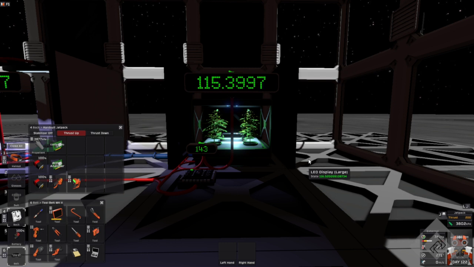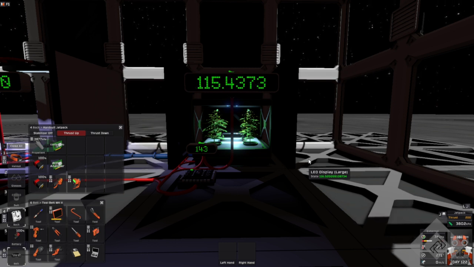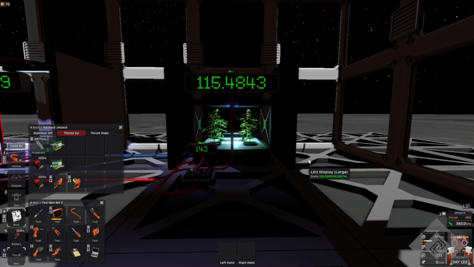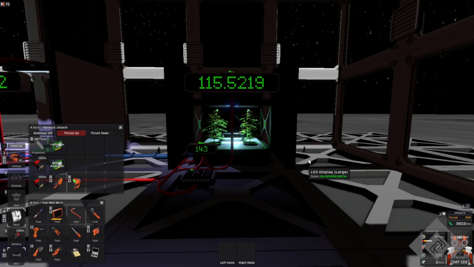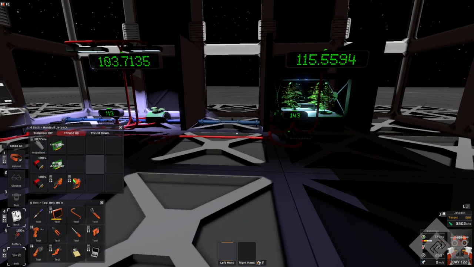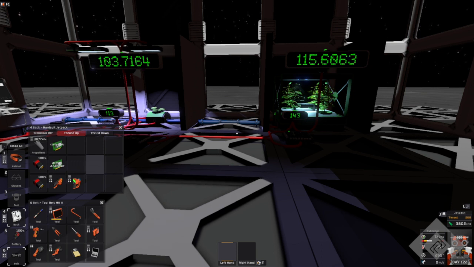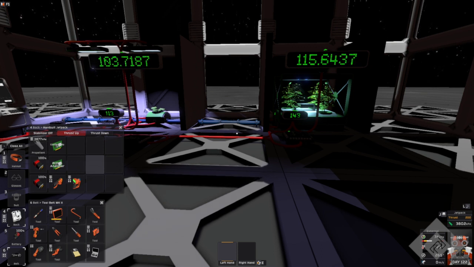See, it's come back on and now growth is increasing, and it's now in mode 3, which means it's waiting for the plant to do something. They're both on mode 3. It's waiting for the plant to do something.